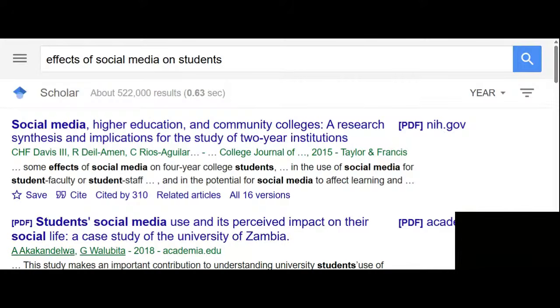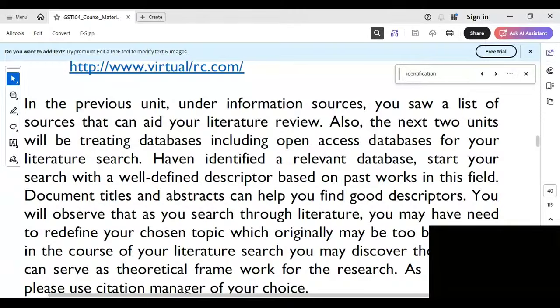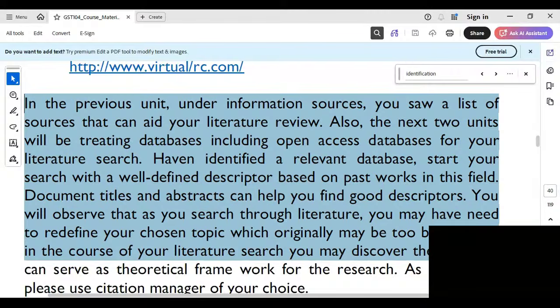Now, let's go back to the material and learn some skills on how to properly search for materials online or anywhere you are searching for them. So let us start from the material first before we talk about any other thing.